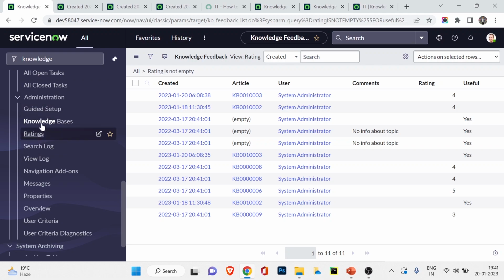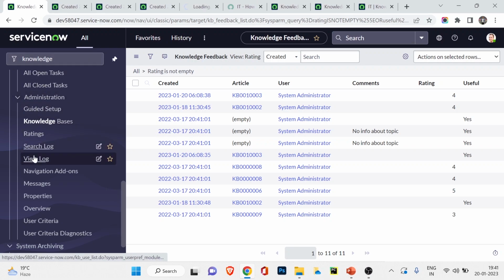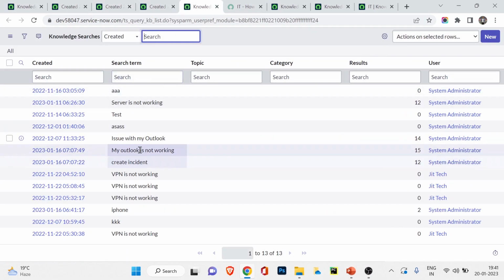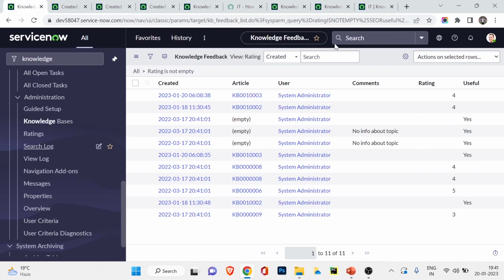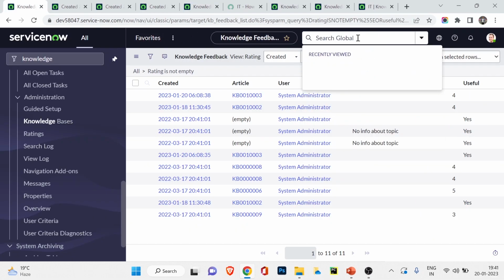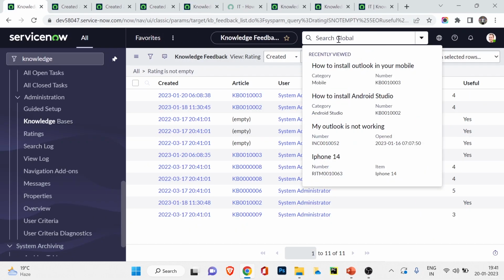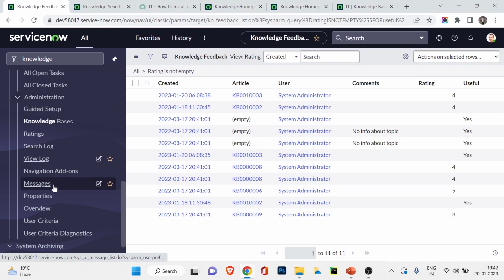Now inside this different module of knowledge, you can also go to search log. With the help of that, you would be able to see what search terms users have used from the ServiceNow search bar. What search terms has the user typed? What are the most common things users have typed? Also, you have different things like properties, different overview, user criteria.